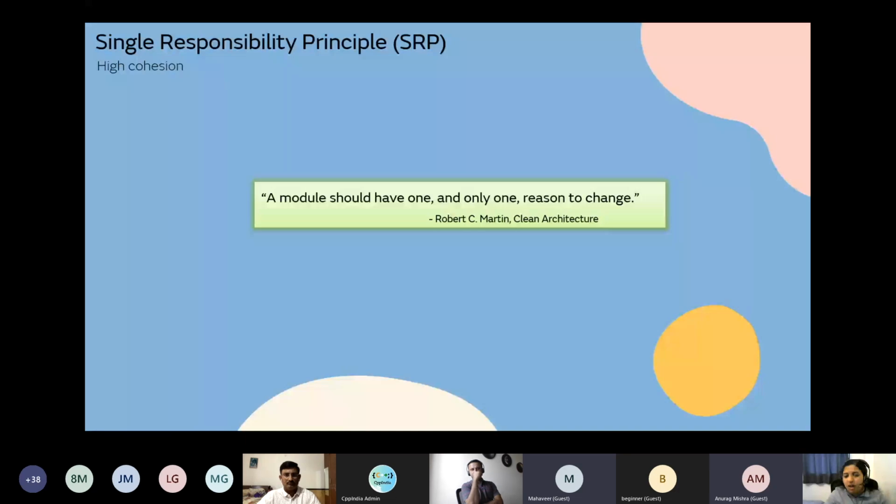So here we are considering that a module should have one and only one reason to change. Again, here the module is a software entity. It could be a class, struct, or any grouping of functions and data structures. It could be a source file as well. So how has such a grouping come about? It is a cohesive grouping of functions and data structures.